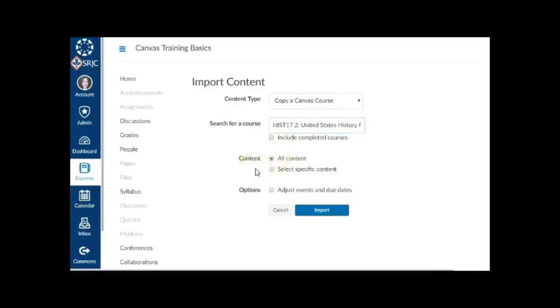If you want to select specific content, such as only certain modules, assignments, or quizzes, click the Select Specific Content radio button. This import process does not overwrite existing content. It simply adds the additional content to your course shell.